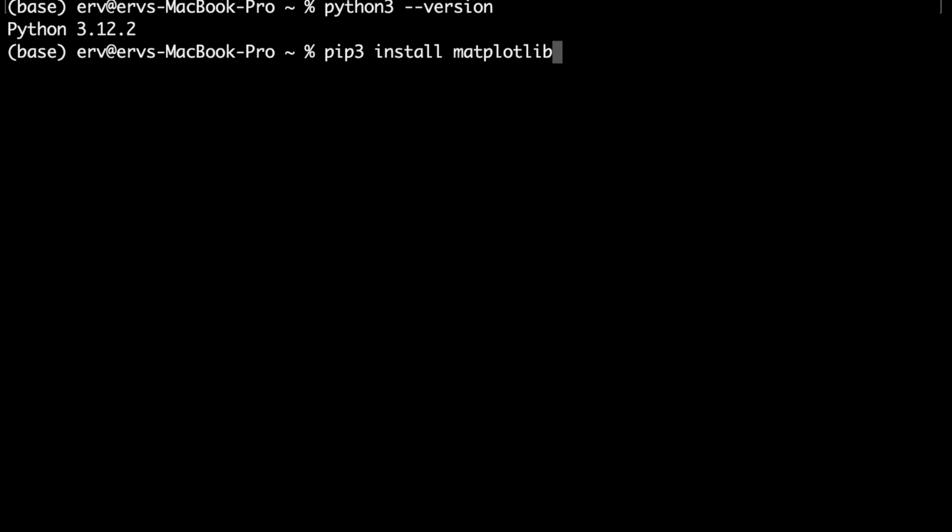And matplotlib plots the data as graphs. In later episodes, you'll see live graphs updating in real time as STM32 sends data. So these four packages cover everything in this series. Install them once and never again.